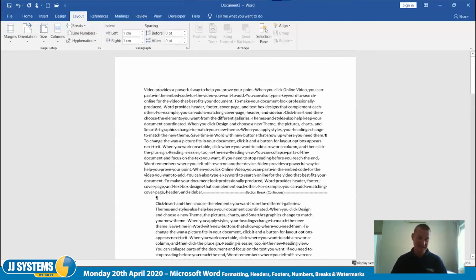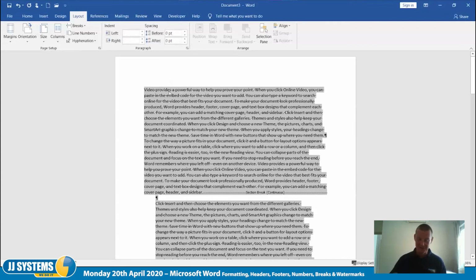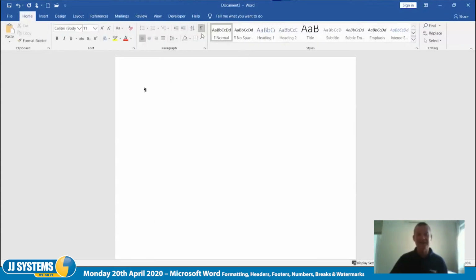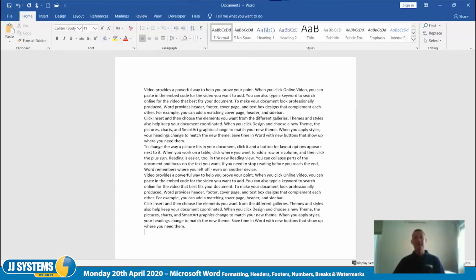Let me first get rid of everything on this page. Control A, the most useful thing, Control A, delete. And let's turn off that P and create another document. Watermarks are really handy just because sometimes you need people to be aware of stuff.